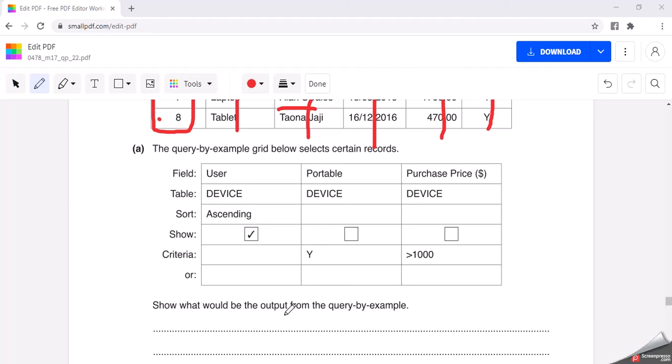Okay, so this focuses on queries. Queries is basically searching our database. You'll notice we've got a field. So what fields do we want to search? We've got the name of a table called device. Note it's all in caps.